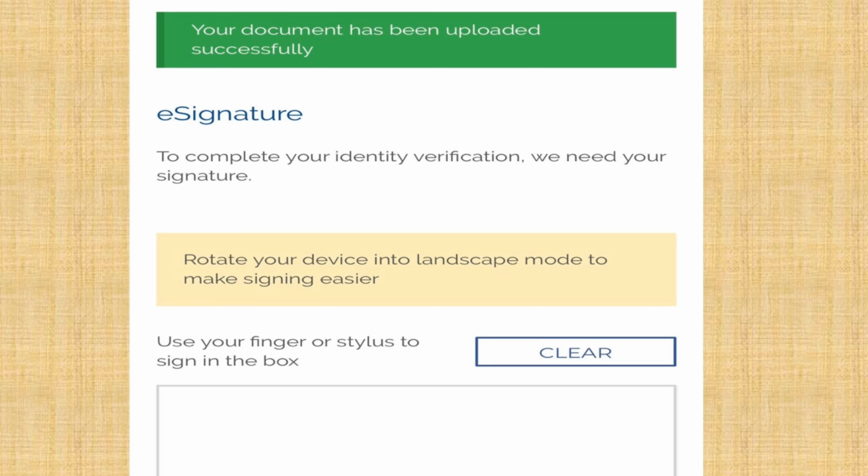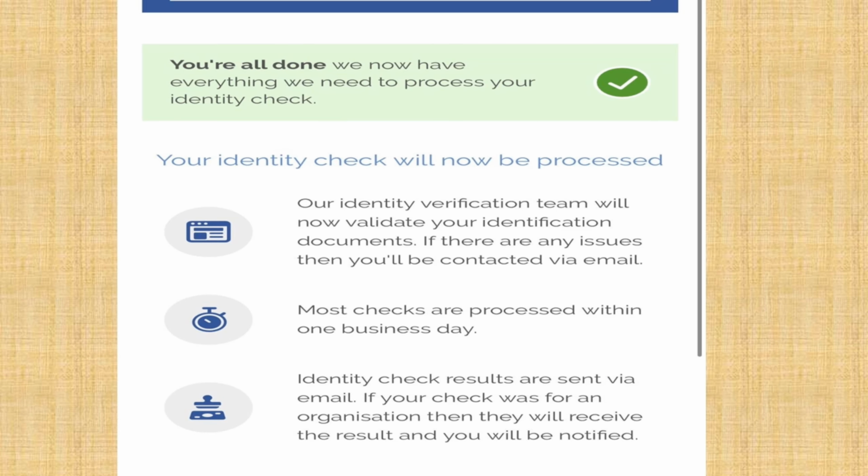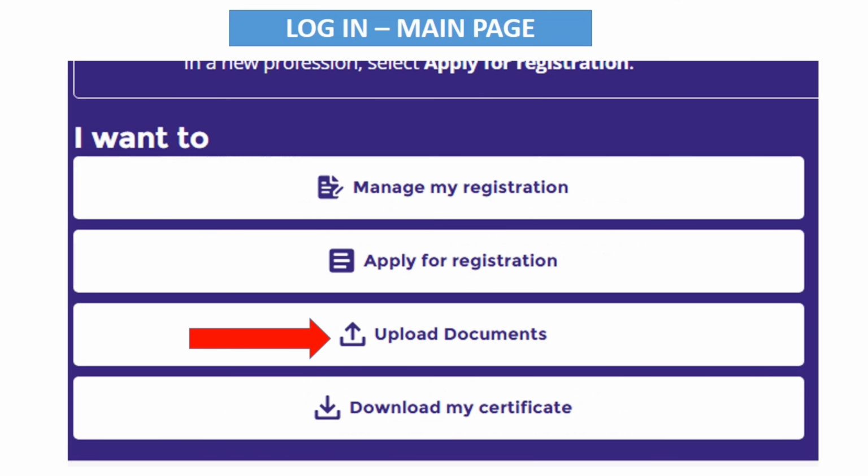Then the next one is e-signature. So we want to mention our signature here clearly. Okay, and you can go for the next one. Once you have done the whole thing, the next screen will be like this. You are all done. We now have everything we need to process your identity check. Your identity check will now be processed. So this is the confirmation from InstaID. This much only for the verification of the identity documents.